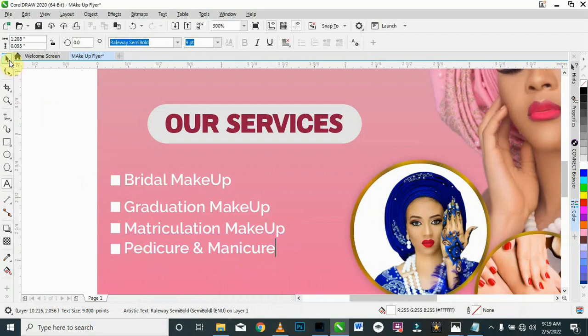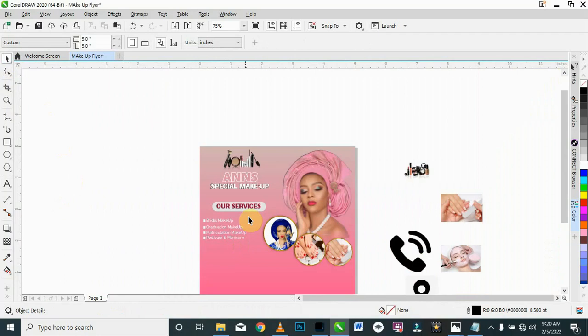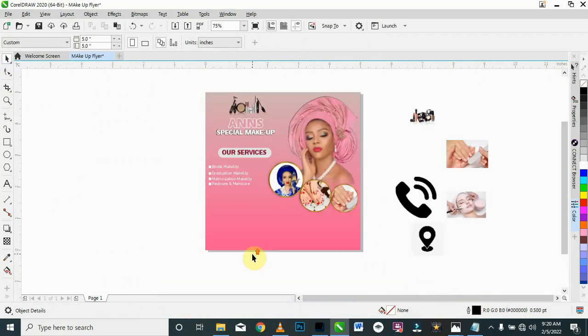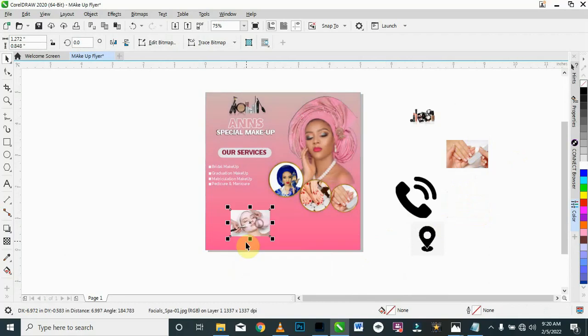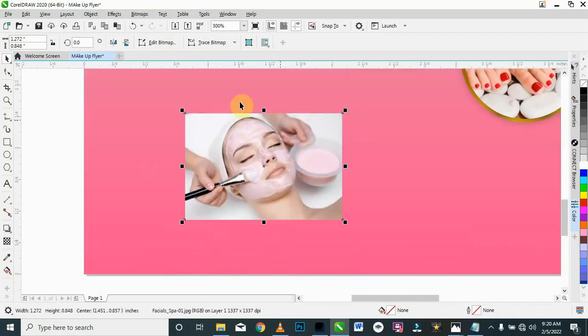So that should be fine. Okay, now the next thing I'm going to do is bring these two images here and use them as the background image, like we did in Photoshop. So I'm going to bring this one here first. Now I'm going to fade the four parts of this picture so it can blend properly with the background.